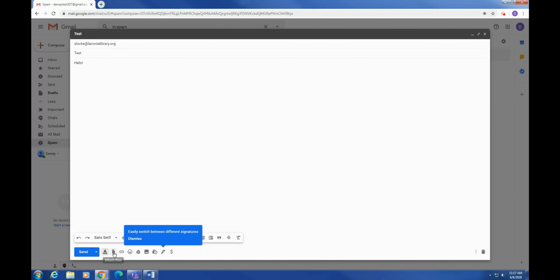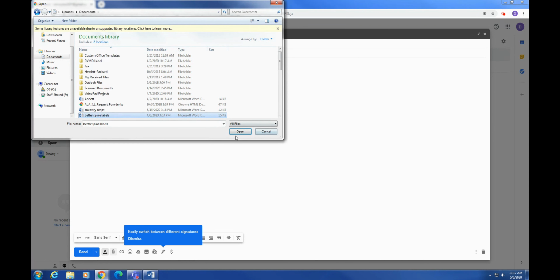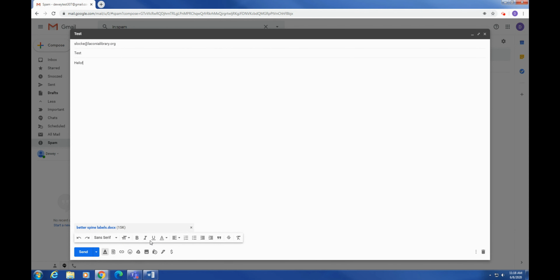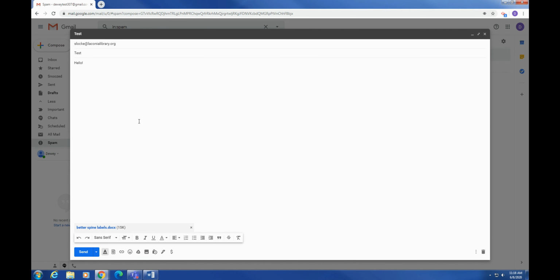So let's just say that we want to attach something. Go down to this paperclip, and now we can send stuff. So I'm just going to go into documents, and I'm going to send myself a sheet of spine labels. So how you know that's attached is you see the title of the document right there. You can click on it if you want to open it up, and that's how big it is, and that will remove it if you click that. So that is how you do that, and the same works with pictures. Basically, that's just how you attach a file.